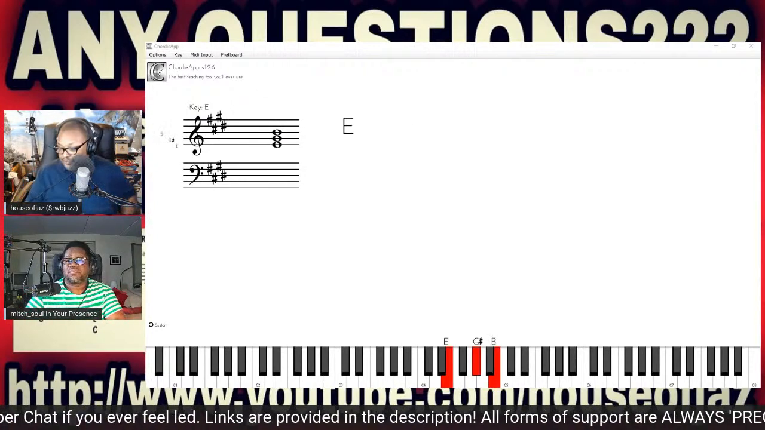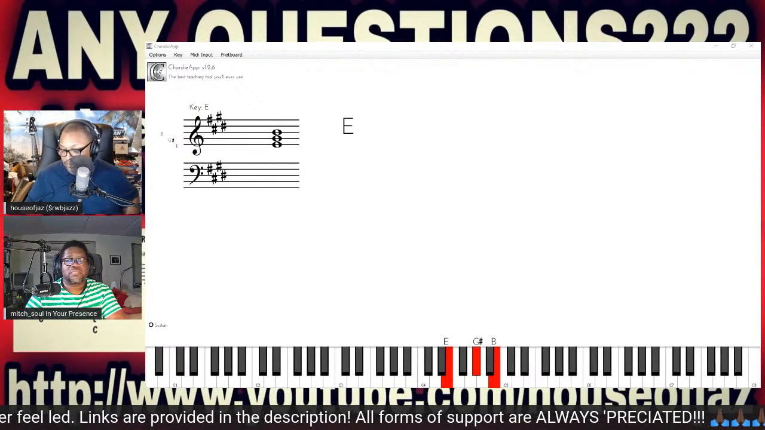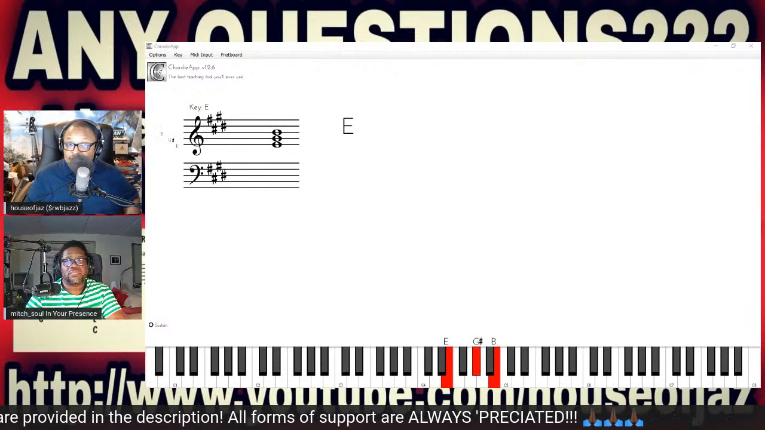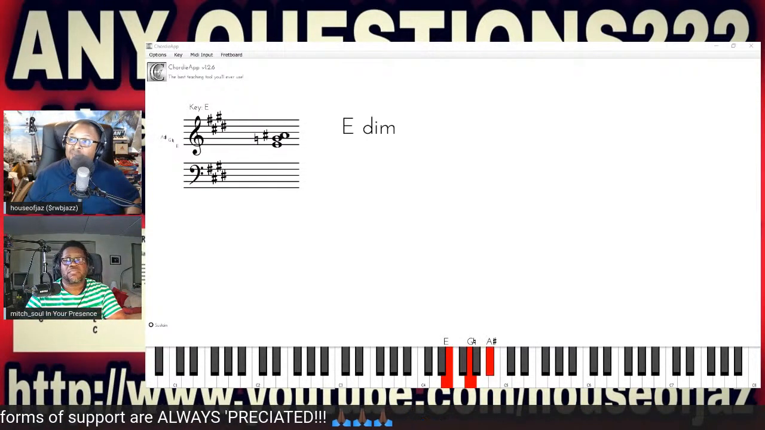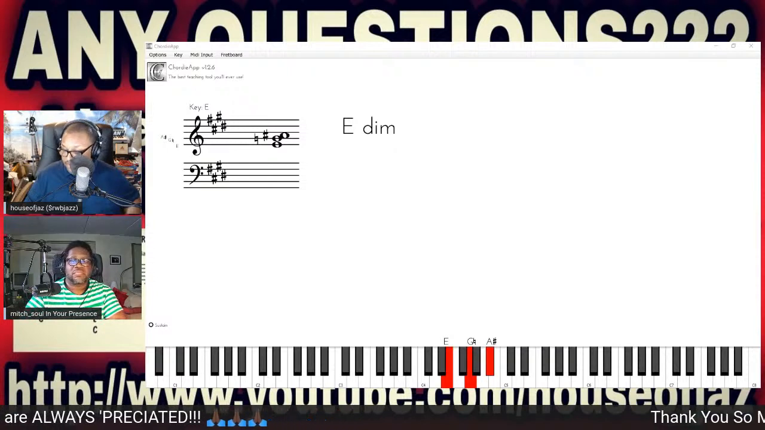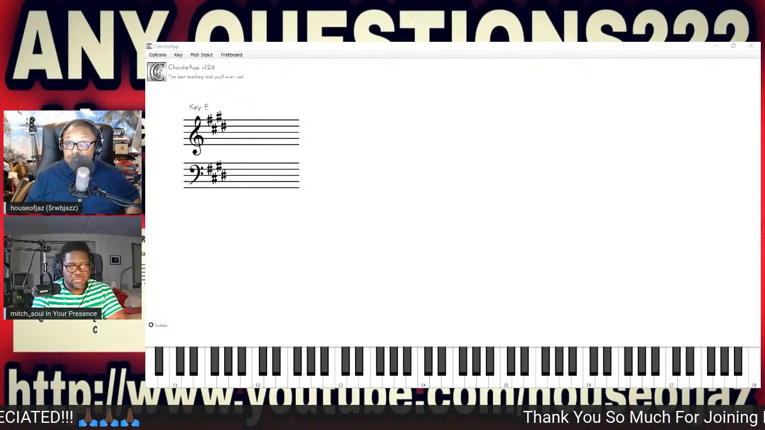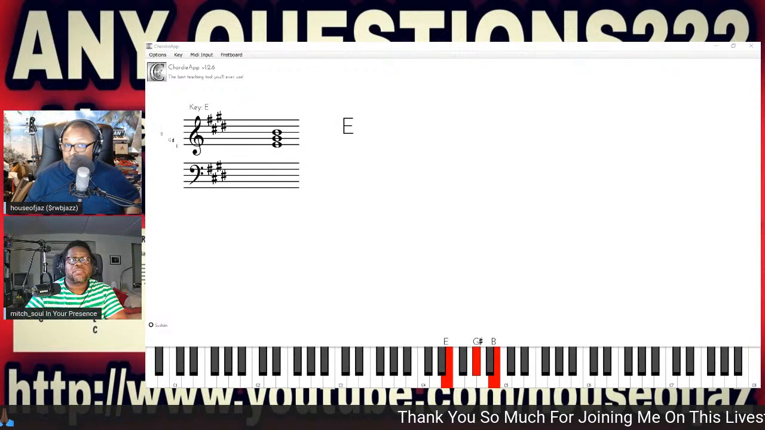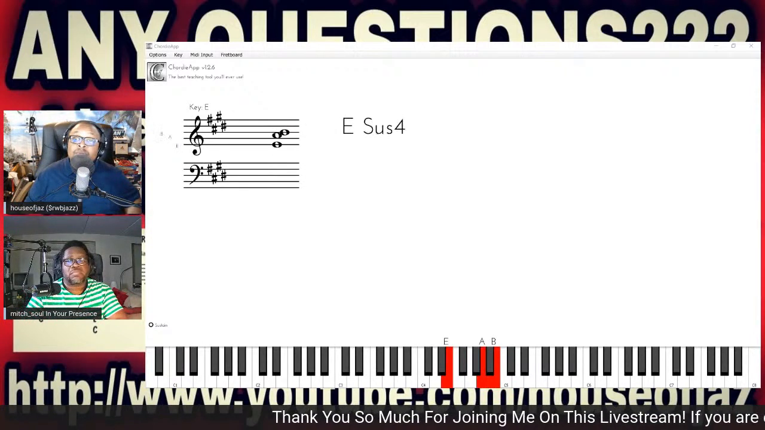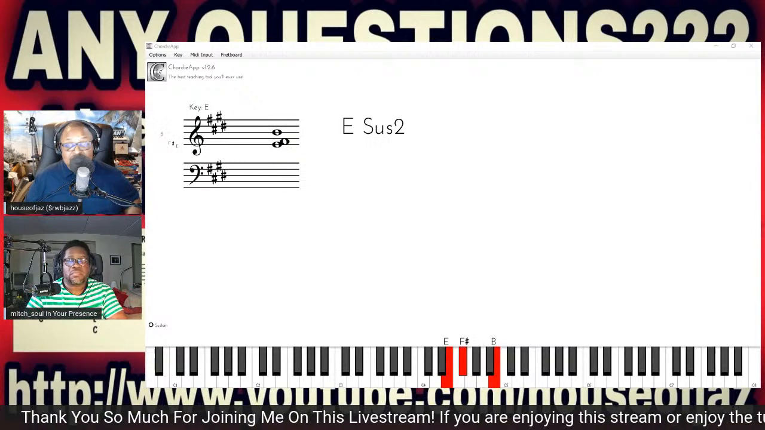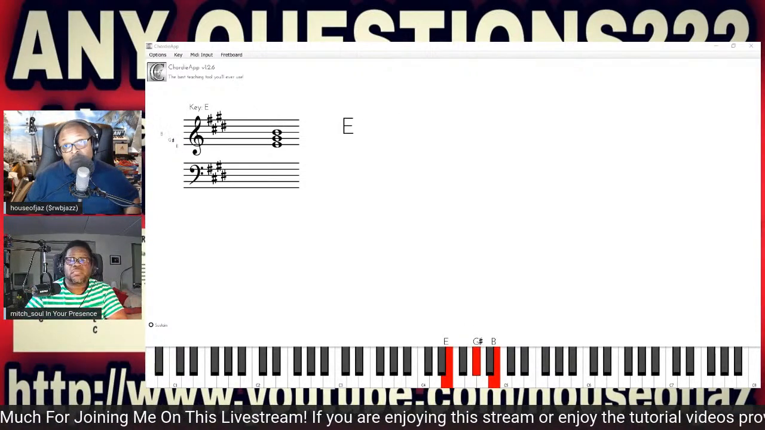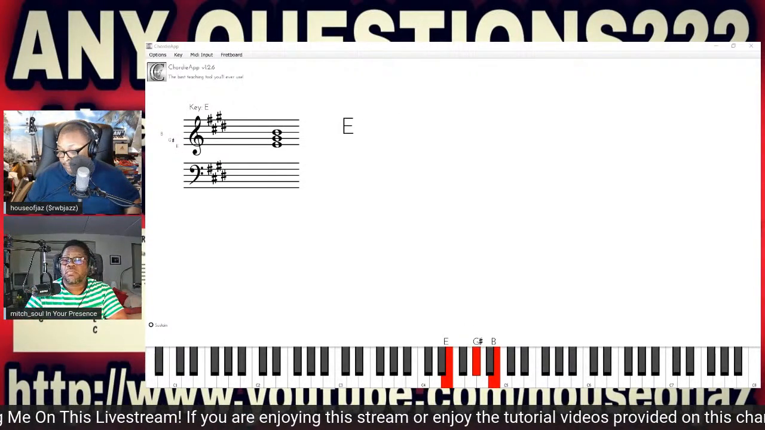Okay, back to the E chords one more time. So, E major, E minor, E diminished. Now let's do the sus2 and sus4 chords. So, here's major, sus4, sus2, back to major again. Okay.